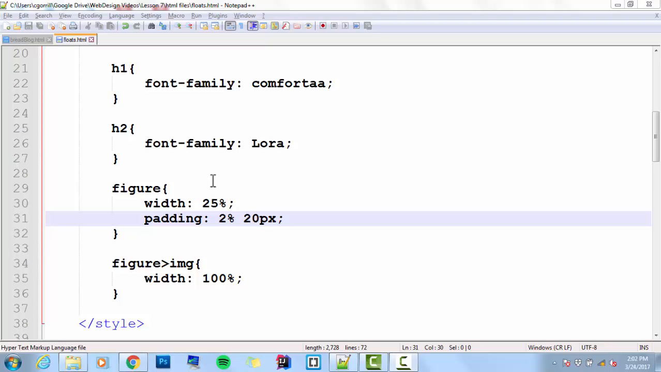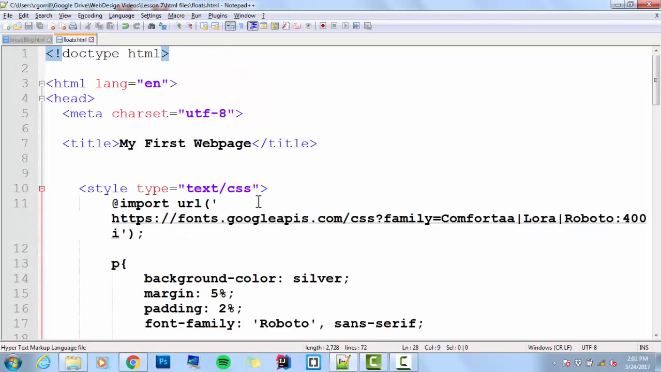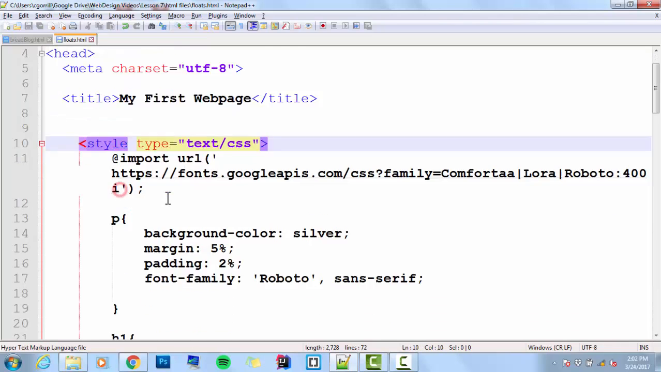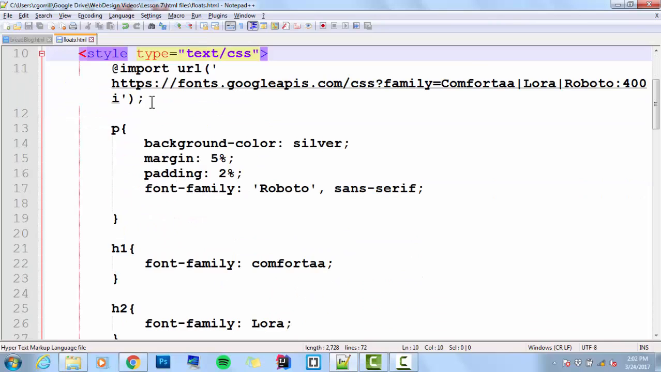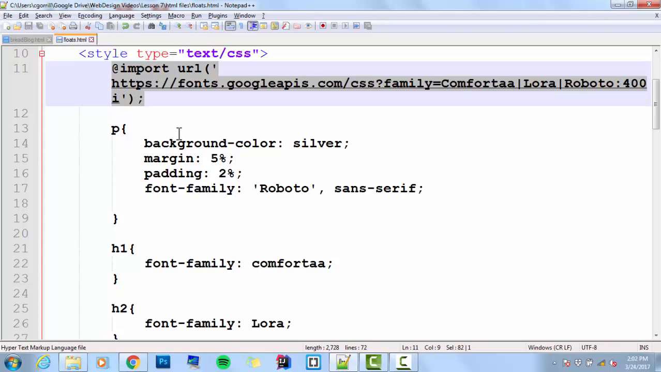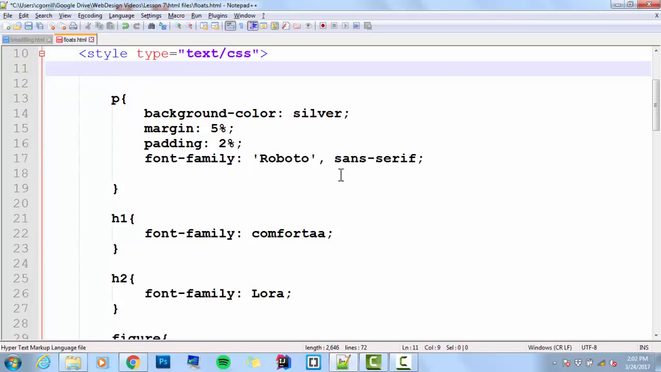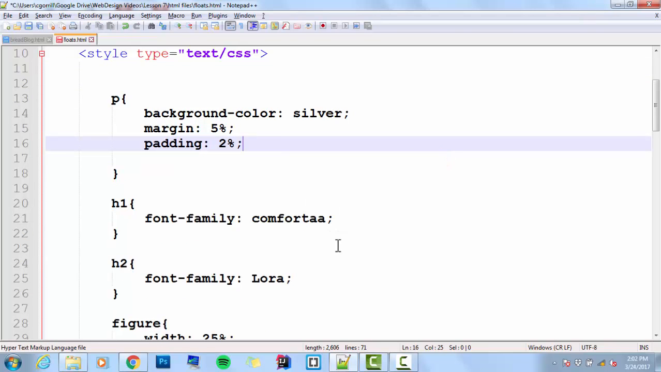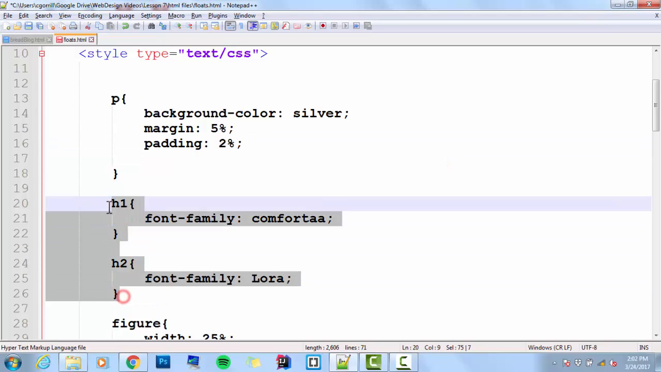Alright, here's what I've got. I have a basic HTML file, doctype HTML, HTML tag opening. I've got my head, a title, I've got my style sheet. I've got the Google fonts from a previous video in here. We don't need this, it's not necessary. We don't need anything for fonts really. We don't have to worry about any of this stuff.